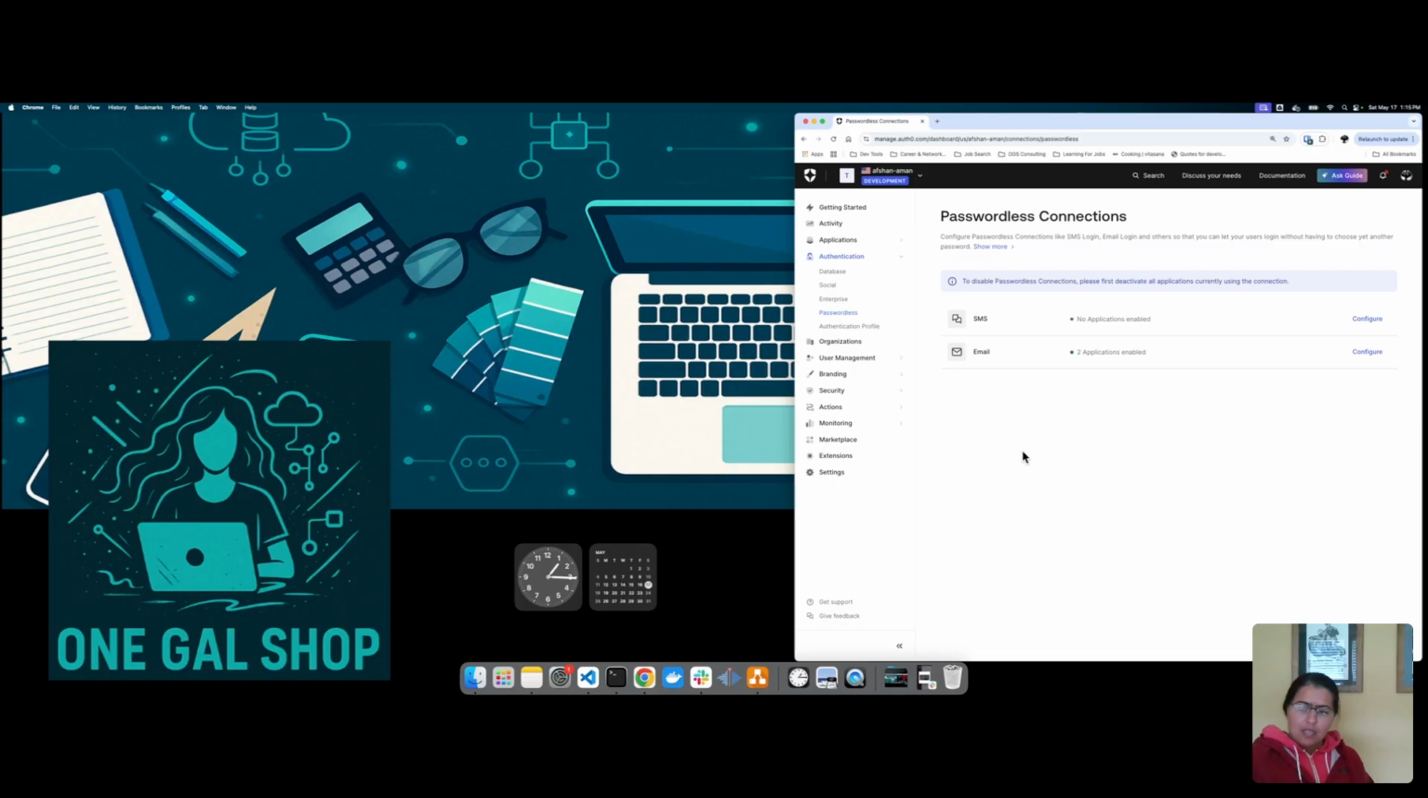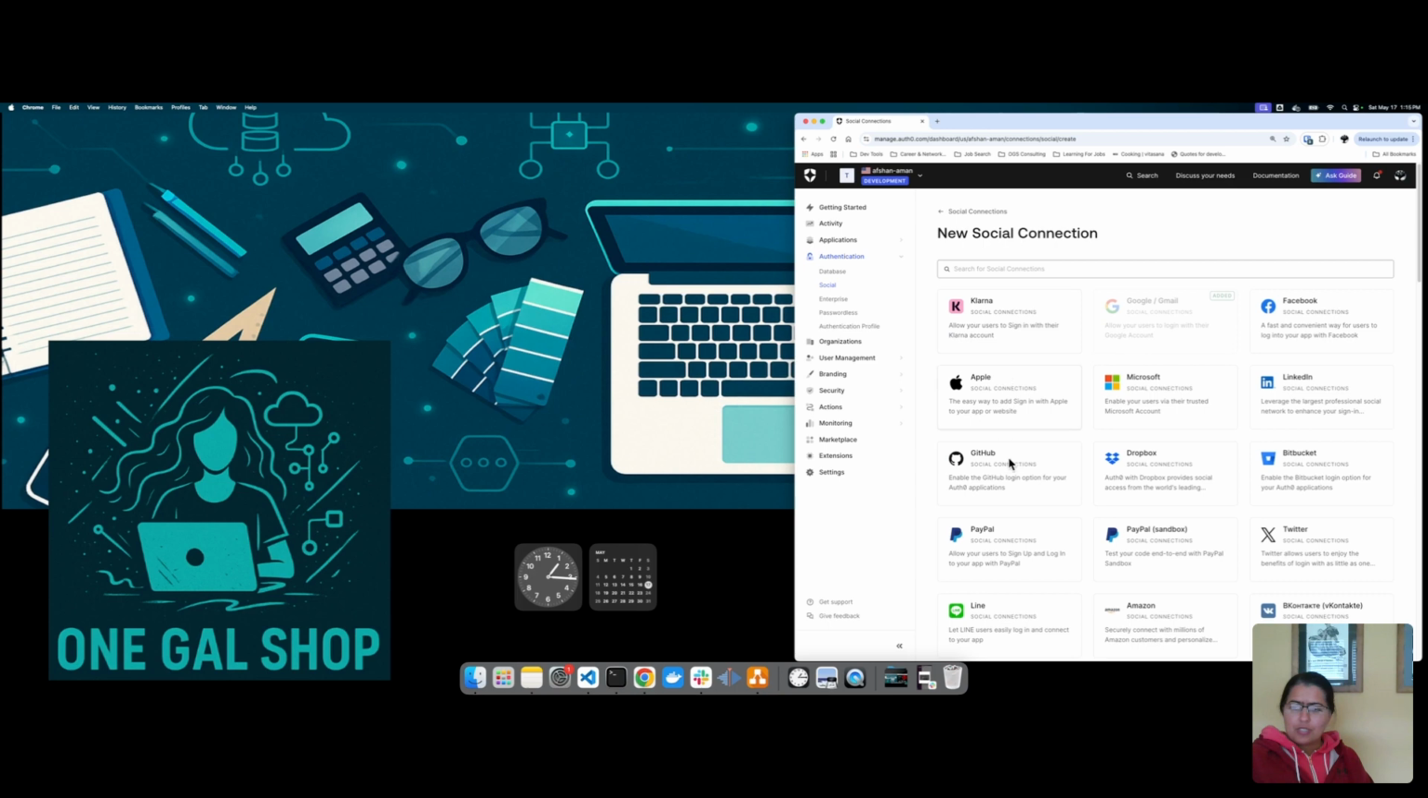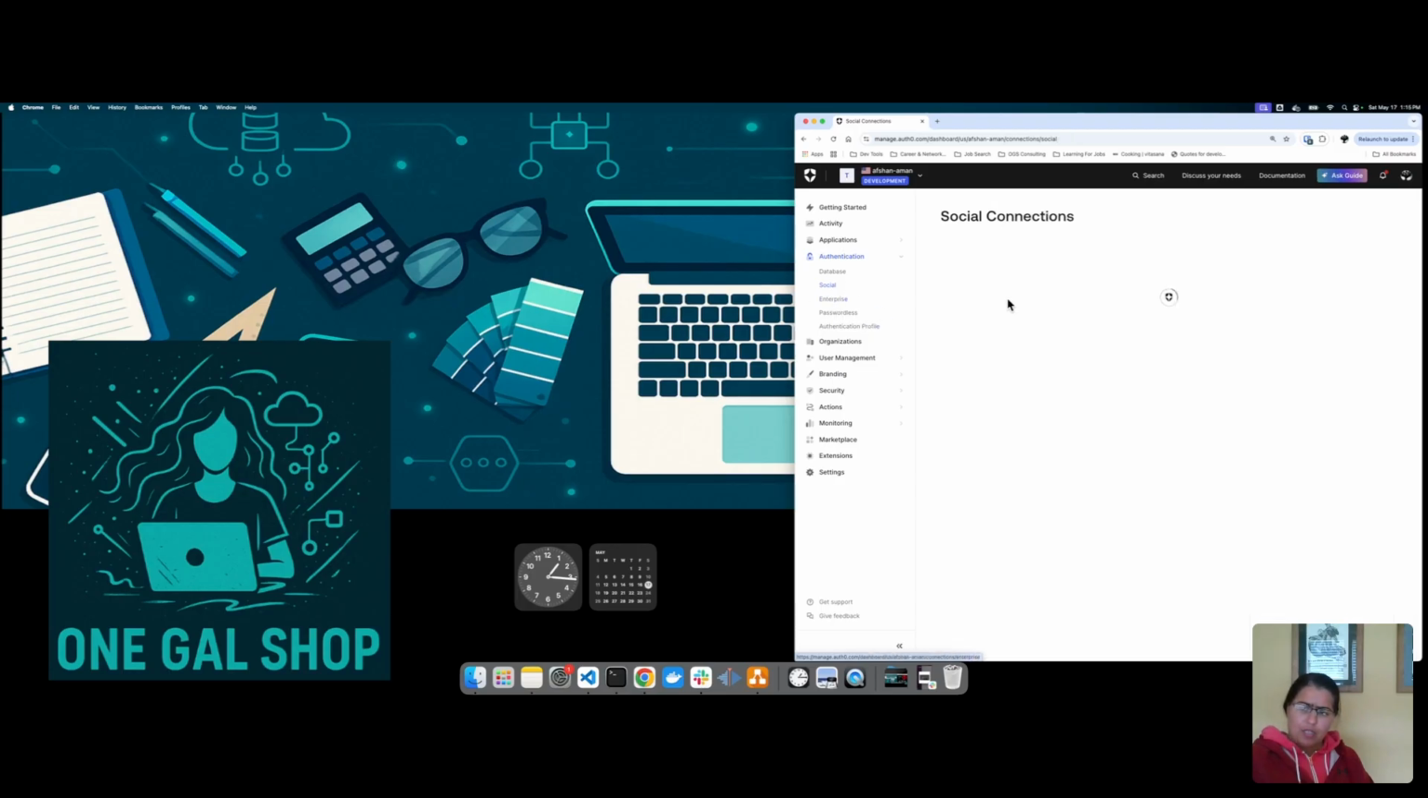And then the last one is social. Social is pretty common and we all are very well aware of them and we use them regularly. There are a bunch of social connections here you can choose from, and there is very good documentation by Auth0 on how to set up each of them and what is needed from these platforms to enable these connections. And the one I mainly use is the Google Gmail one.